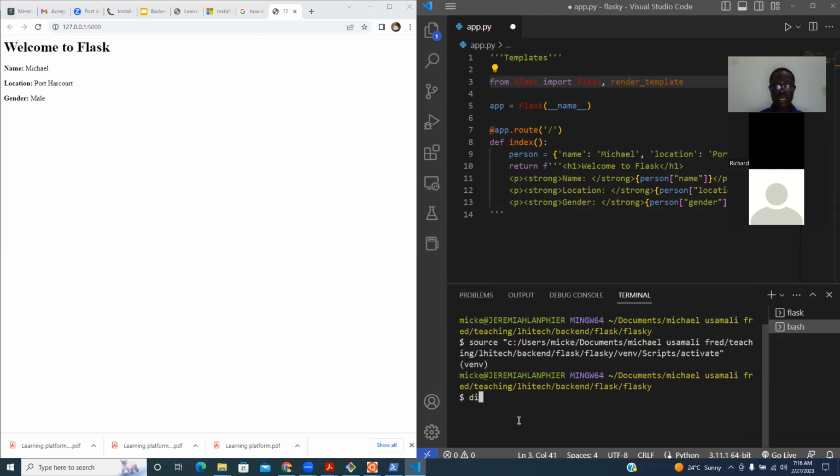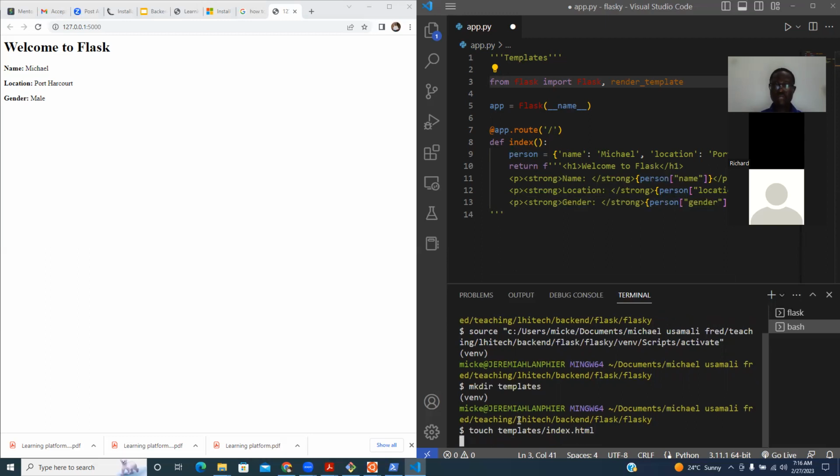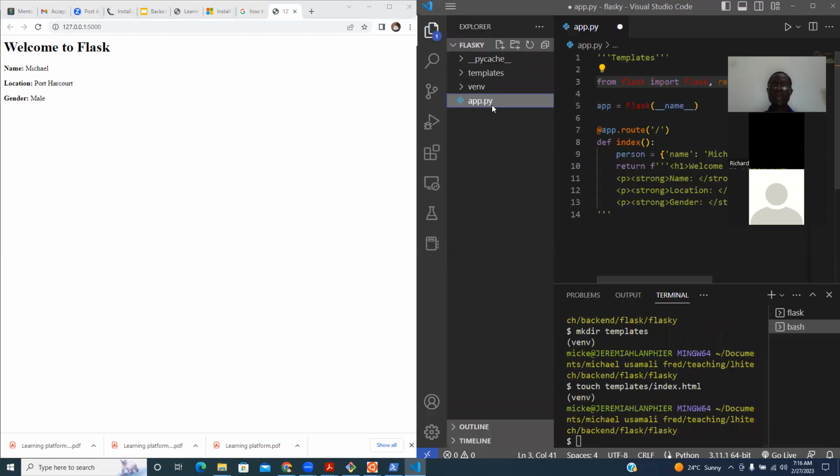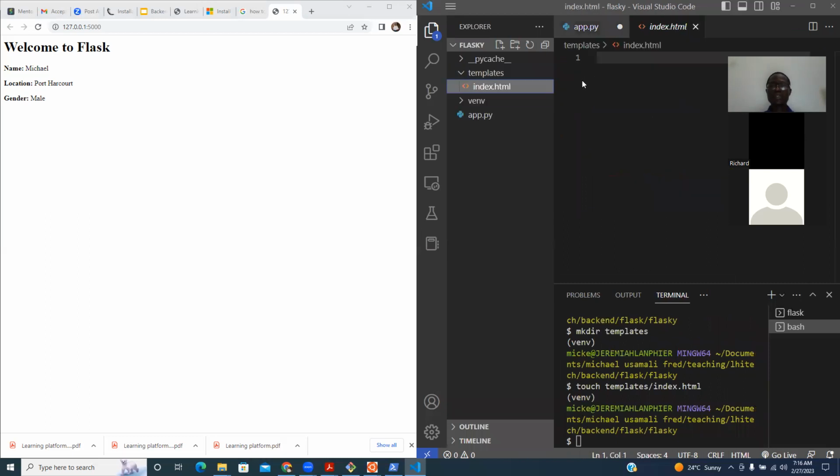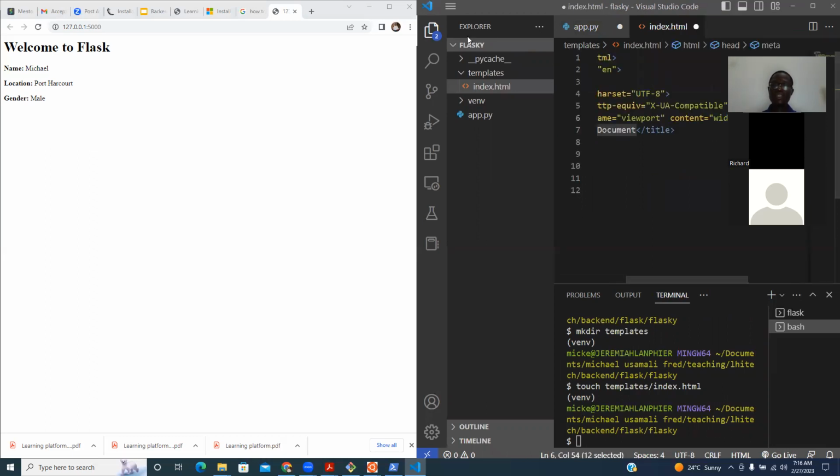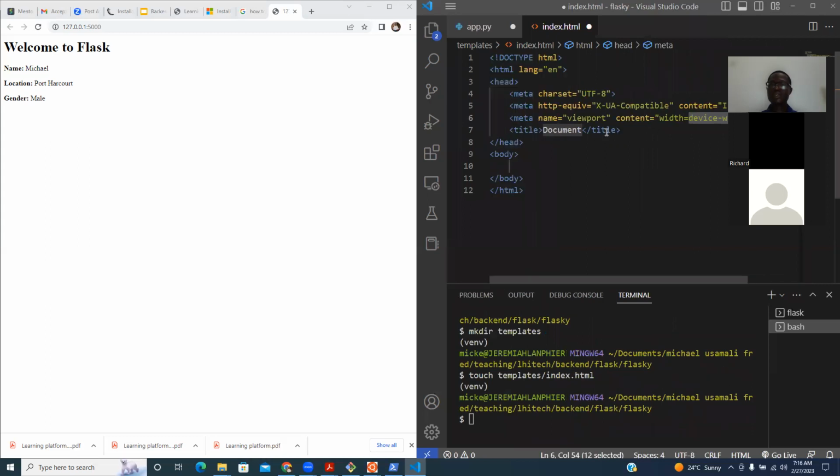What you need to do is create a folder called templates, and inside the folder I want to create an HTML file. That's why we want to separate the HTML file from the Python file. So you can see now the templates are HTML. I'm going to quickly spin up an HTML file here, so you can see our HTML. Flask.